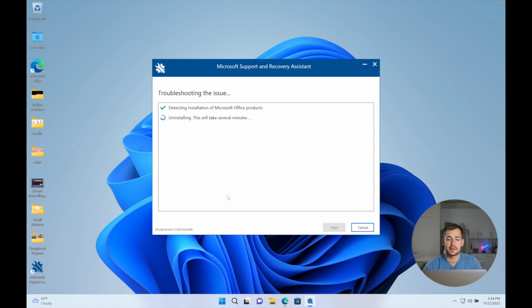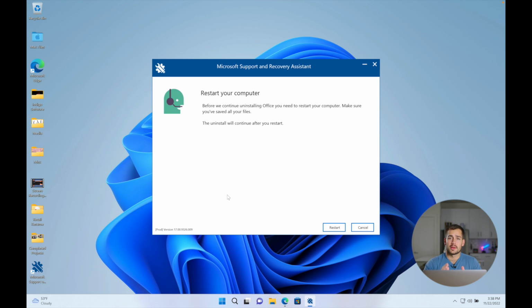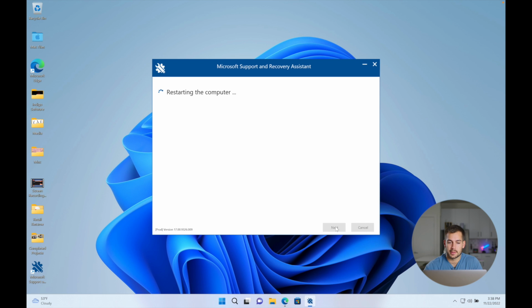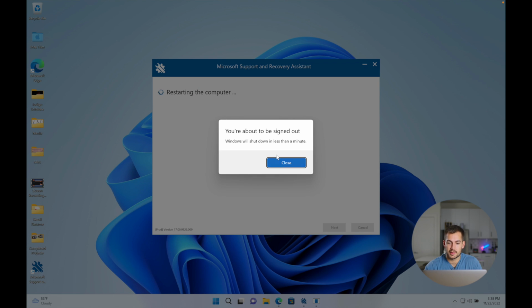Okay, so it automatically restarted the Assistant application. And right now it's just uninstalling Office for me. So I'll skip to when this is all complete. Okay, so once the application has finished uninstalling Office entirely, at this point you'll have to go ahead and actually restart your computer. So we'll press this restart button here and we'll let it do its thing. So we'll press close and I'll see you guys in just a minute.